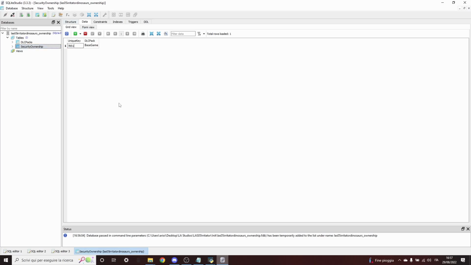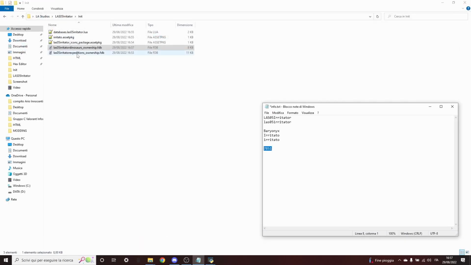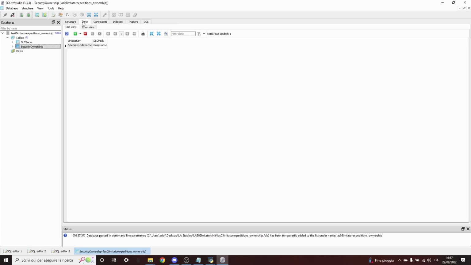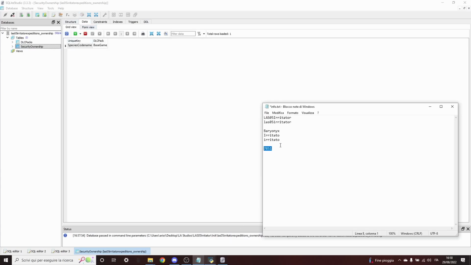Now databases are quite peculiar because to save you hit this button here, which is called commit. You tap it and it's saved. You can close it. Now we go into the expeditions ownership. We tap here, we click data. We can see here. Now here we must place the species code name, which is irritator.